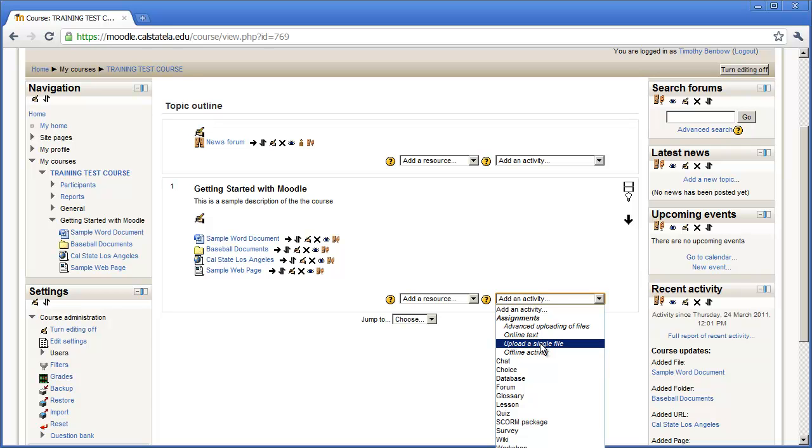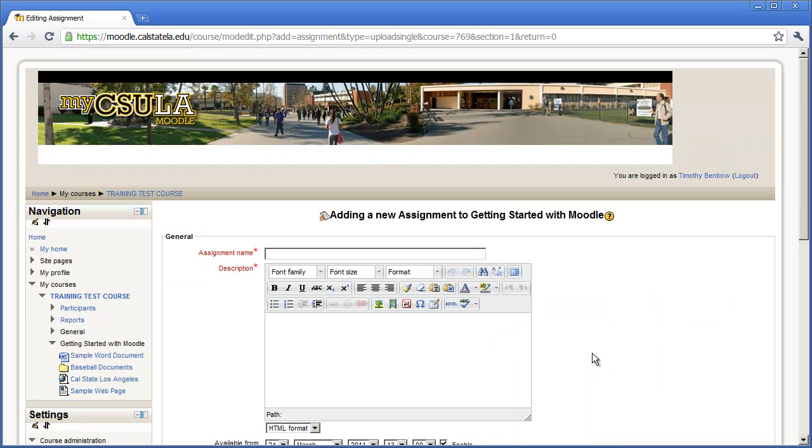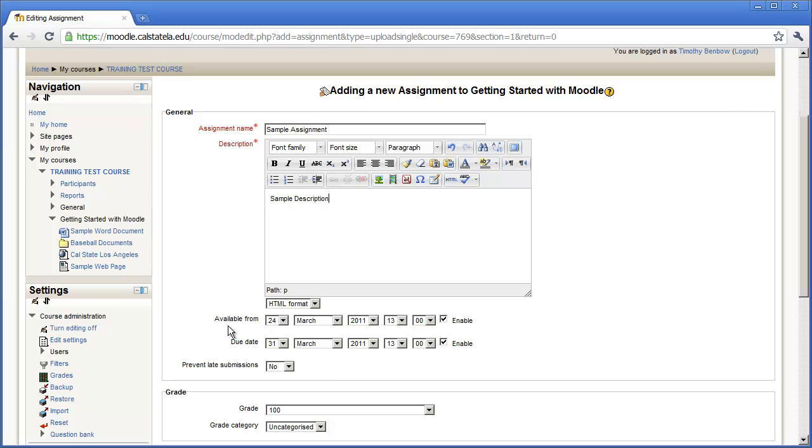I'm going to say this activity involves uploading a single file. So I'll go ahead and select that there. And I'm going to go ahead and give the assignment a name. I'm just going to go ahead and type sample assignment here. And then I'm going to come down underneath here and I'm going to type a description of it. Sample description. And again, this is where the actual description of the assignment would go. And you can use all these normal editing tools right up here. You can specify dates that the assignment is available from, as well as a due date.